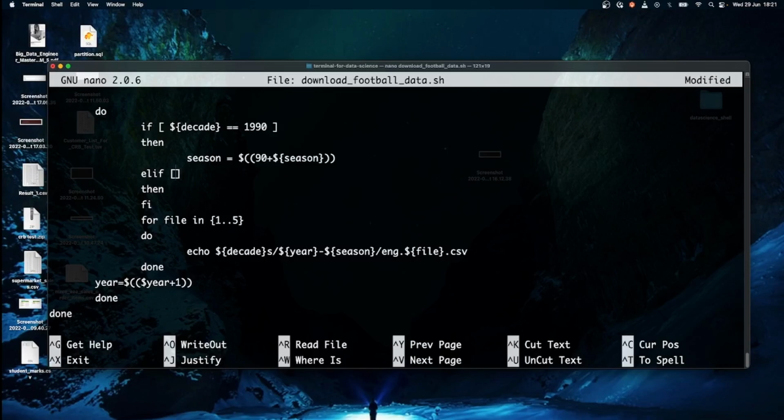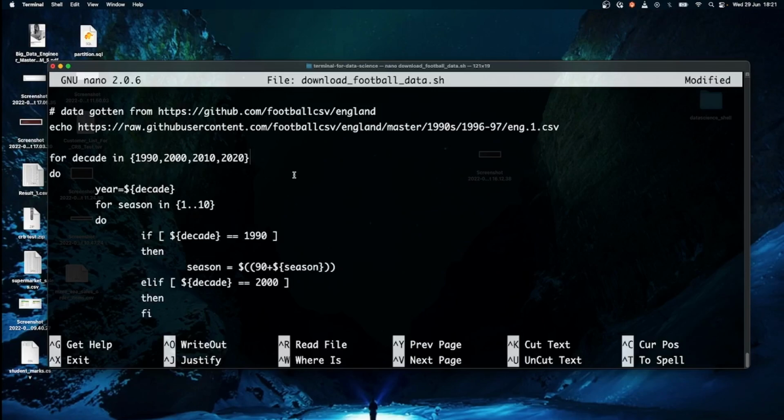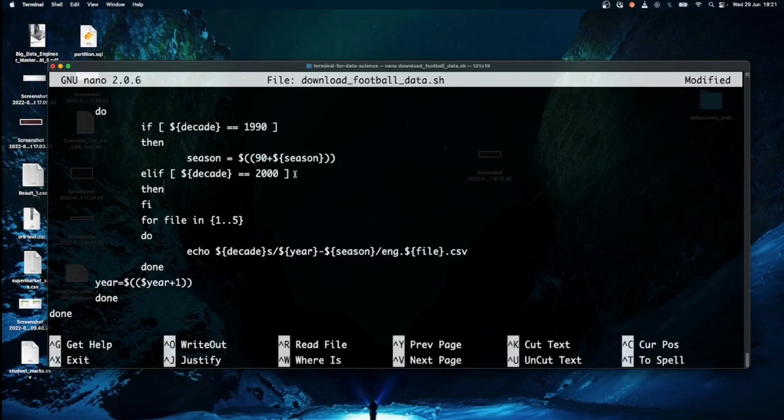Elif, I'm going to copy this. I think this is going to be useful. Paste it there. If it is 2000, then the season, we should just append, we should just put a 0 in front of the number of the season.